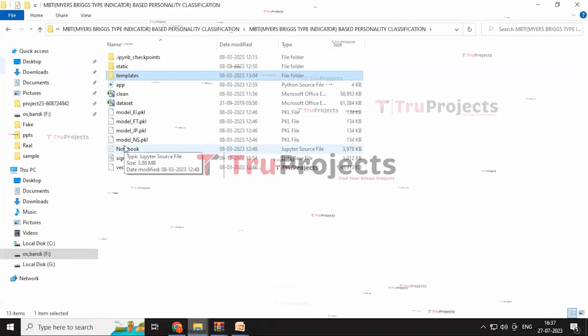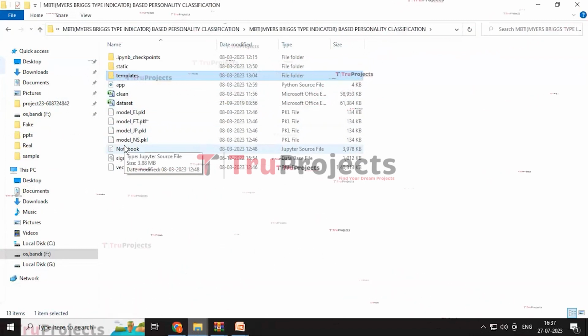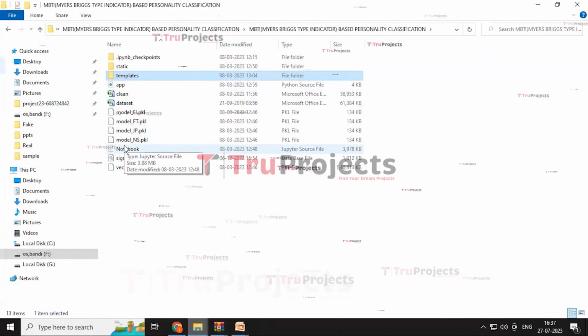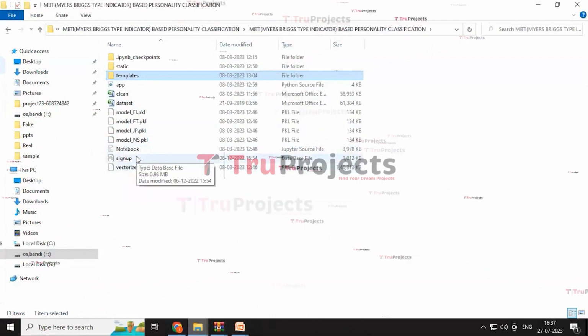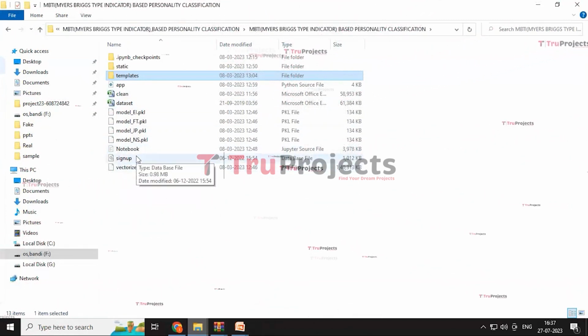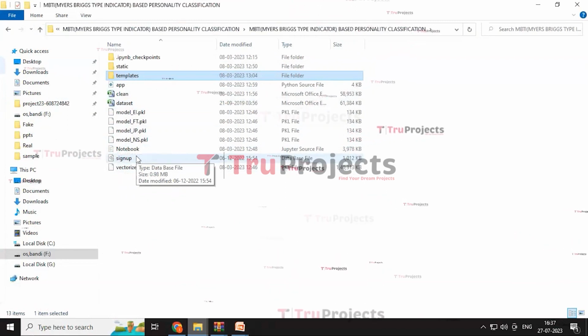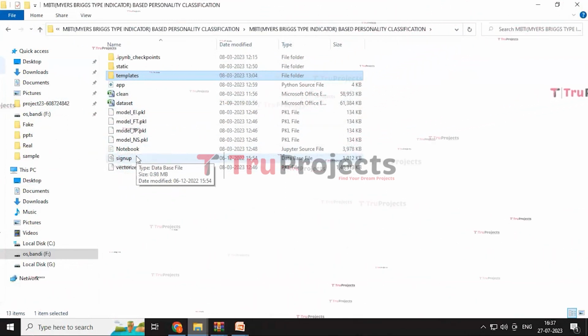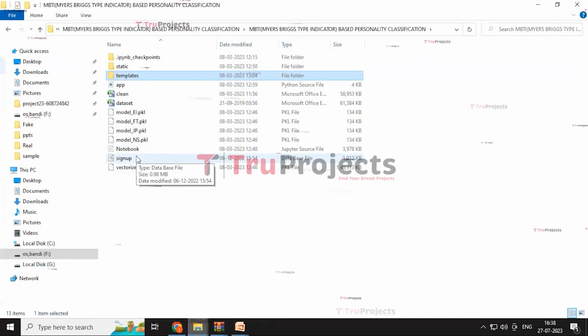And the notebook is an IPYNB file which contains the combination of code, graph, and output all in one place. It allows the user to write and execute the code in individual cells, making it a popular choice for data science. And the signup.db file appears to be the database file used to store the user information. And to execute the project, we build a Flask framework as the frontend.